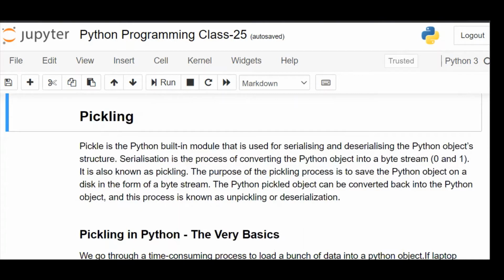When you save it, it will be saved in byte strings, in binary zeros and ones. If you want to save your data in zeros and ones, you have to use pickle. Pickle is a module in Python, and the process is called serializing and deserializing. First you have to pickle it using dump, then you have to unpickle it. Whatever object you have, maybe a list, dictionary, set, tuple, or even a machine learning model, you can save it using pickle.